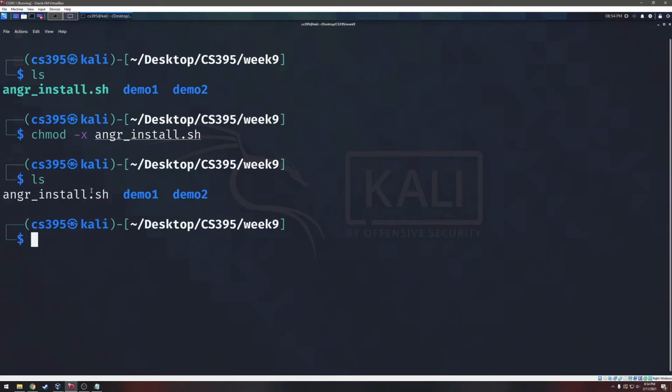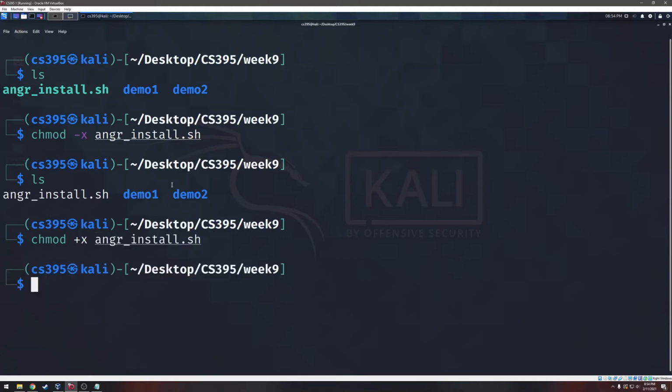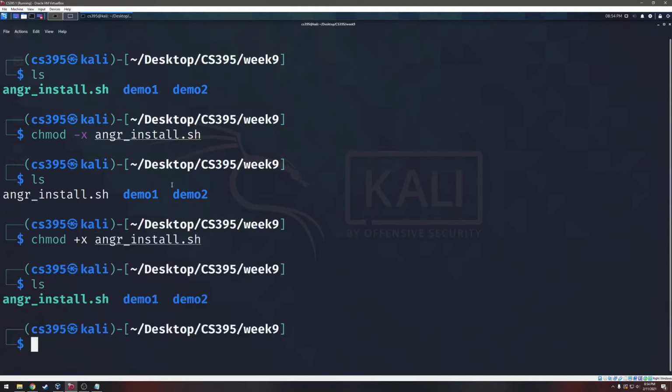And that's because when you download a script off the internet, a binary off the internet, in Linux, it automatically turns off the execute permissions. That way, if you're a grandma, you don't accidentally run malware. But since I'm your esteemed teacher, you can trust me and run this on your machine. To give it permissions to run, you have to do chmod +x angr install.sh, and this returns the execute permissions to that script.